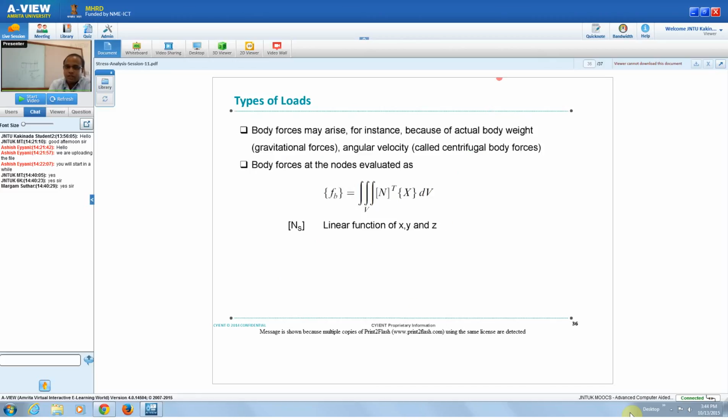So these are the two examples related to surface load and body load. And coming to body loads, I think we have already discussed this. This is a repetition of that slide. I think that concludes my session.